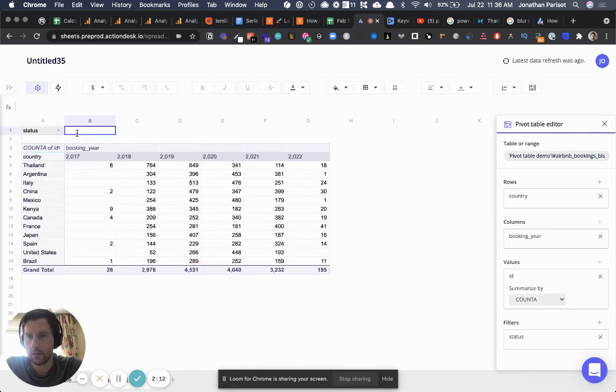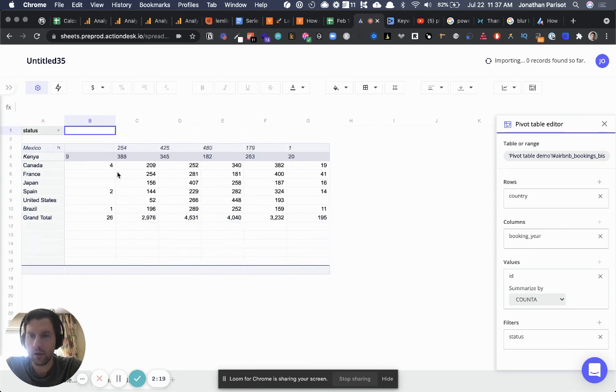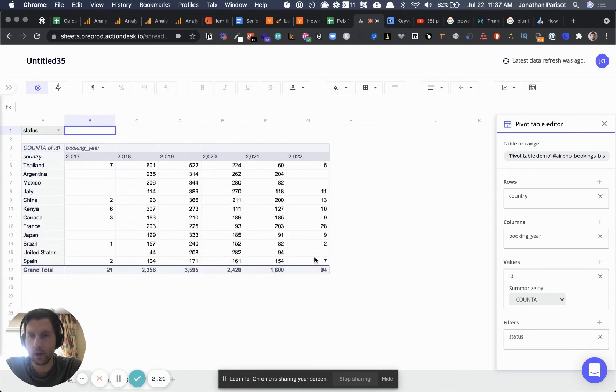And now I can go in this filter and choose maybe to see the data only for success. And my data will update accordingly, and I can see this data for any other status. All right, that's it for today. It's very simple, as you can see, but very powerful.